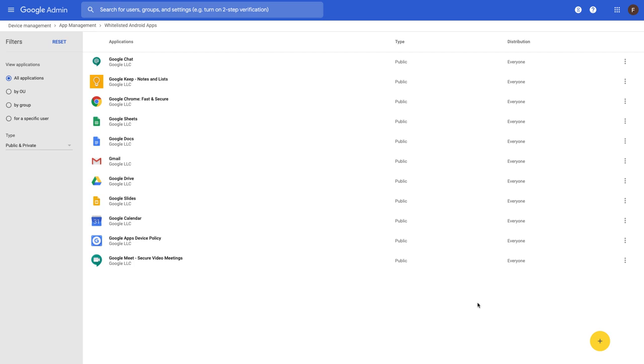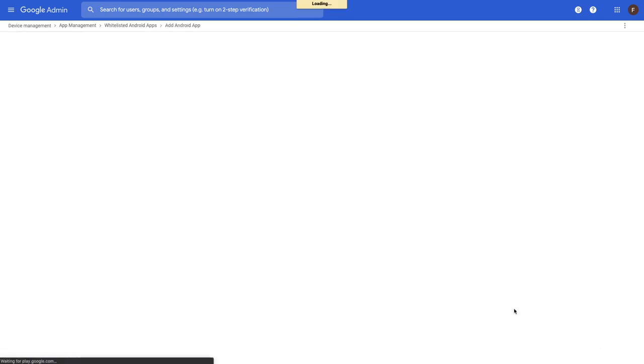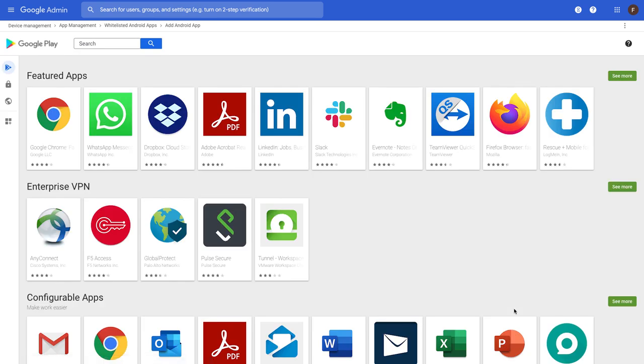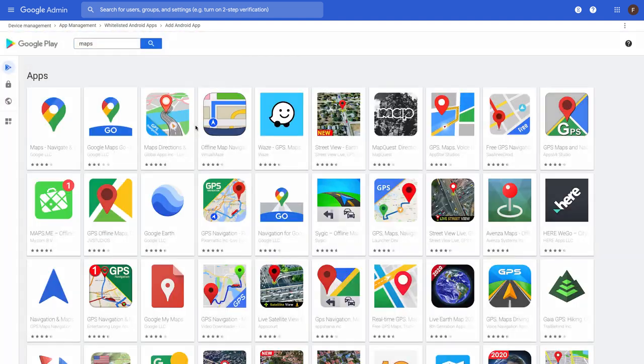So this is a page where I can see the list of apps that are configured for my company. I can click the plus button, which will open the Managed Play iframe. The Managed Play iframe looks the same in all management consoles. I have a search bar that I can use to search for any public app. So here, for example, I can search for Google Maps. I see the list of search results. In there, I can select the app I want.